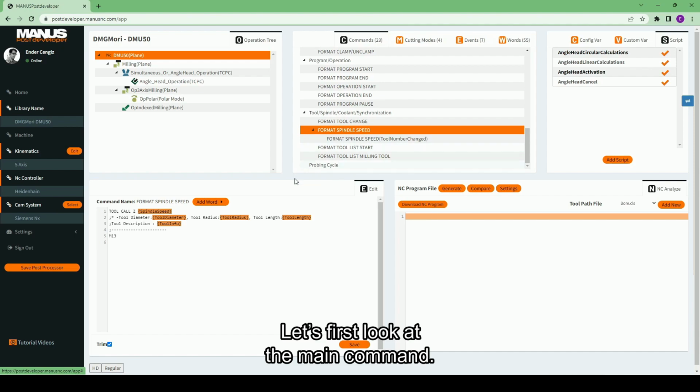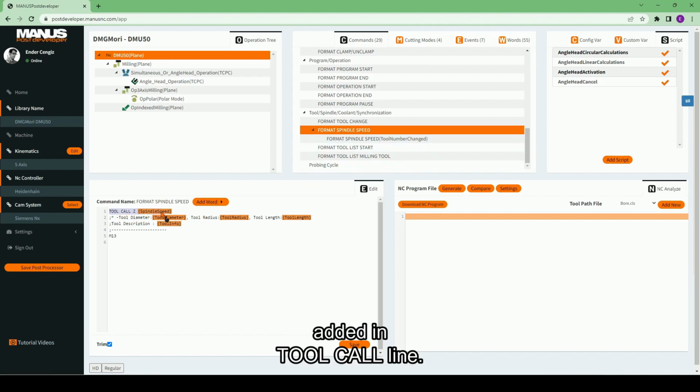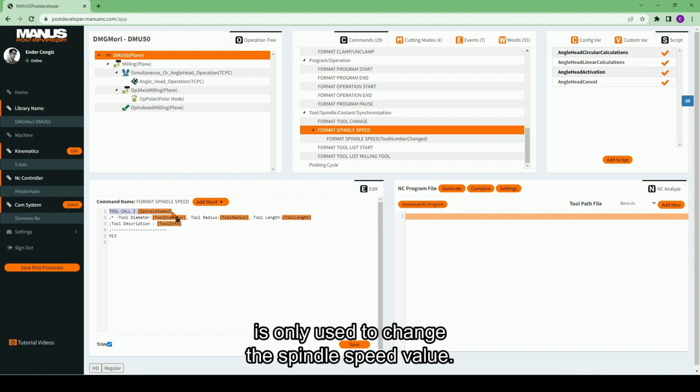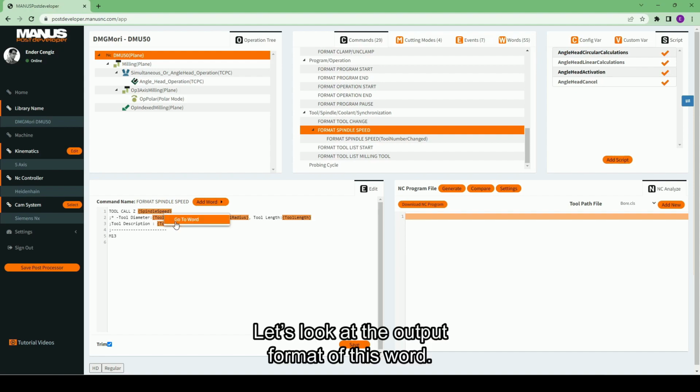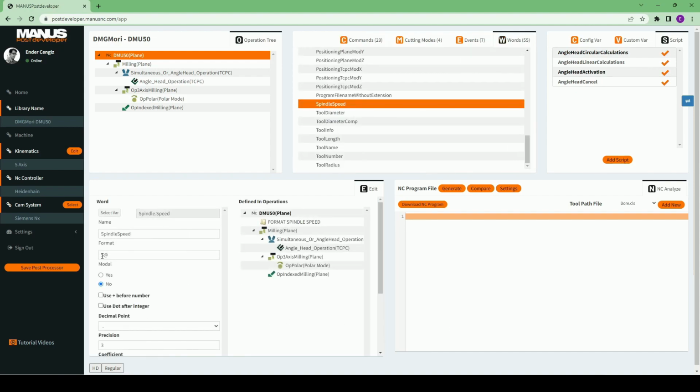Let's first look at the main command. There is no tool number word added in the tool call line. This shows us that the tool call line here is only used to change the spindle speed value. The spindle speed word is used to set the active spindle speed. Let's look at the output format of this word. As you can see, the S letter is used at the beginning of this word.